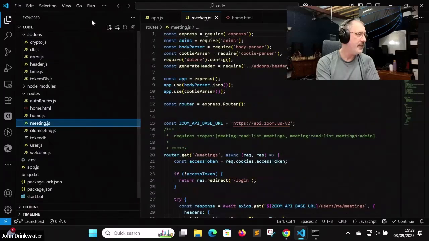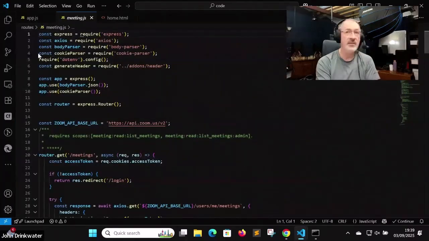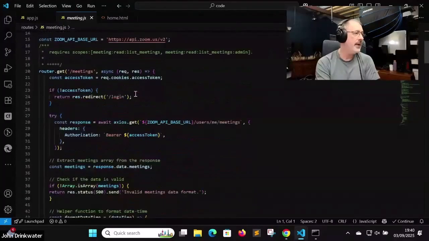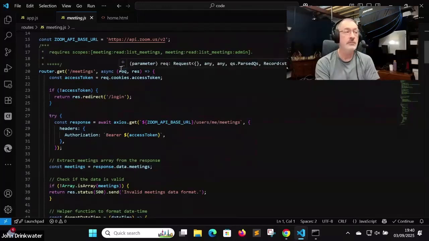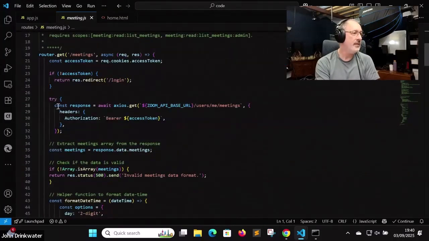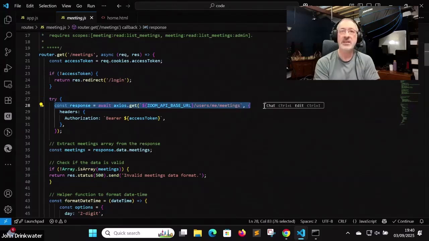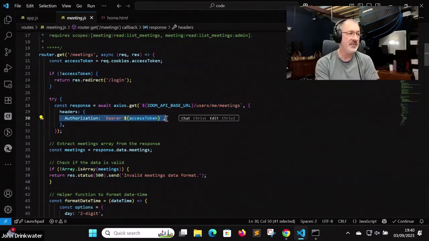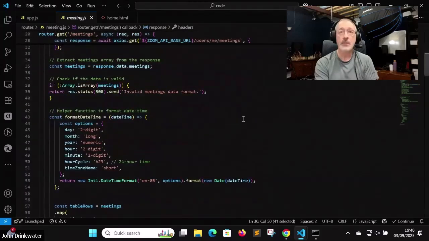This is my meeting.js. So again, it's got the same headers as you'd see before. And I have a get meetings call, which will then do a call to the meetings API. It's got my authorization code, my access code, in the back as a bearer token authentication to Zoom. So Zoom knows who I am from that token. And then all I've got to do is process the data that comes back.